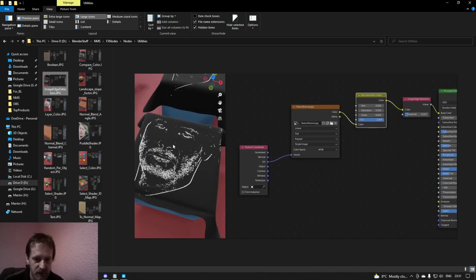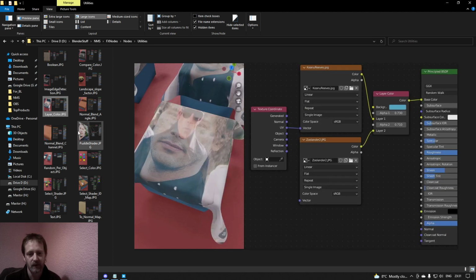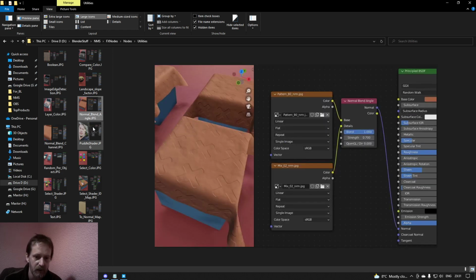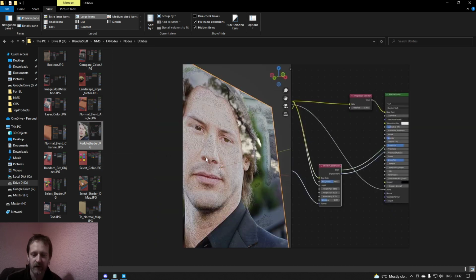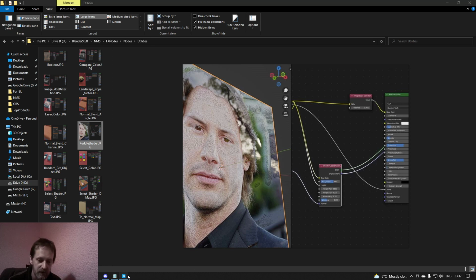Image edge detection. Yeah, mix layer, I'm not sure. Two layers, you can mix it. A normal blend. Fileshare, yeah. Again, I used Keanu Reeves. But normally you have done a texture like this.